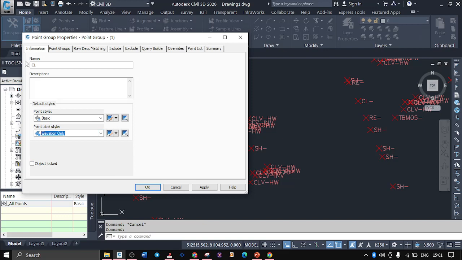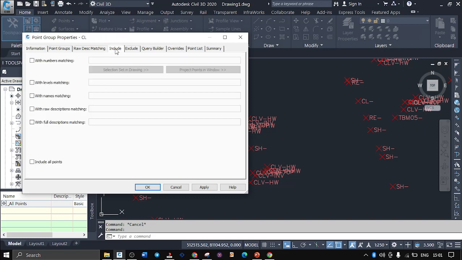Then after you reach this information tab, you move to the fourth tab here called Include. You click on it, then you move down to this option called With Raw Description Matching. You check it.